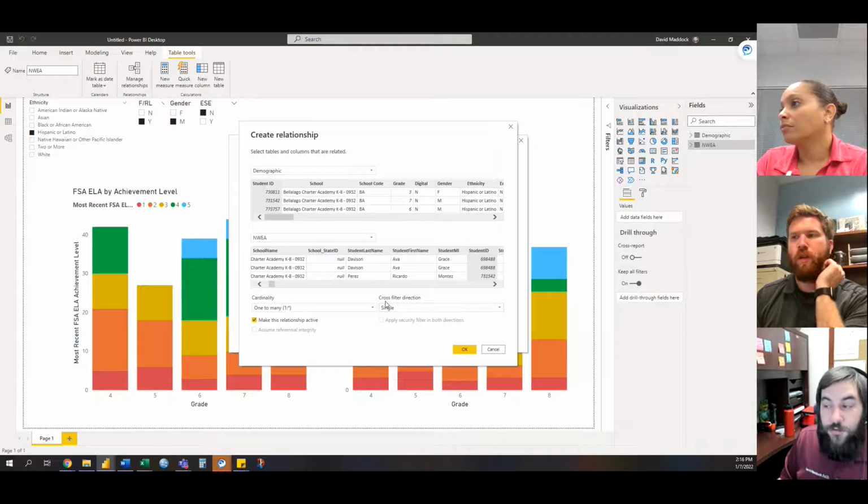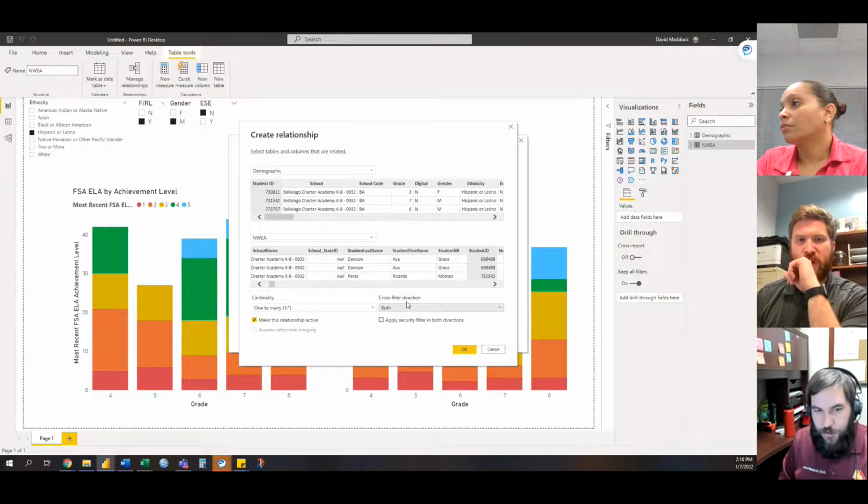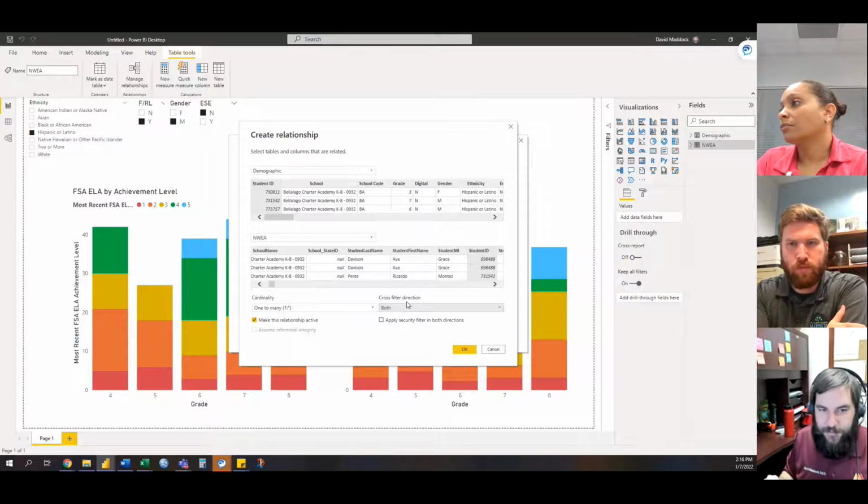Okay. Cross-filter direction, we want that to be both. We want to be able to filter the demographics data and change NWEA. We want to be able to filter the NWEA data and change demographics. We want it to filter in both directions.